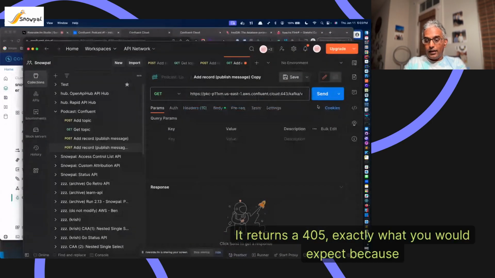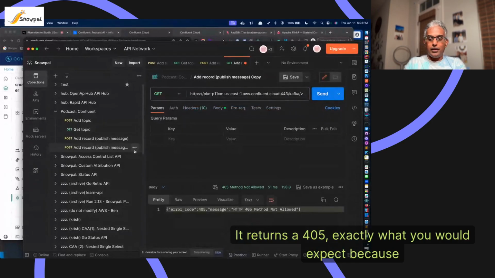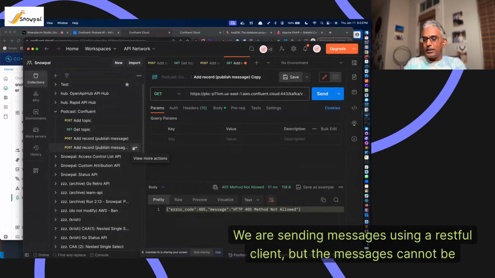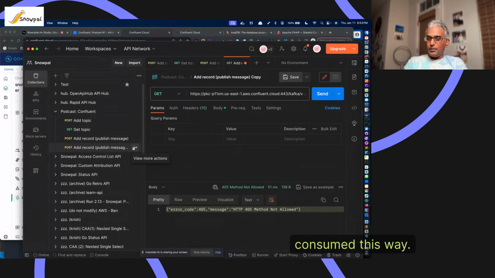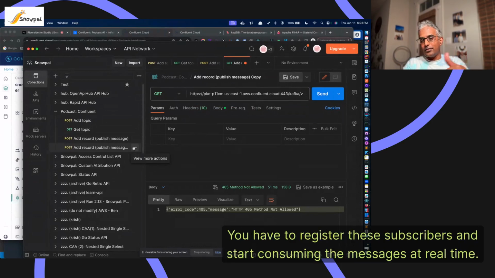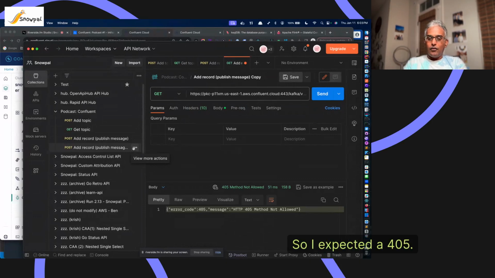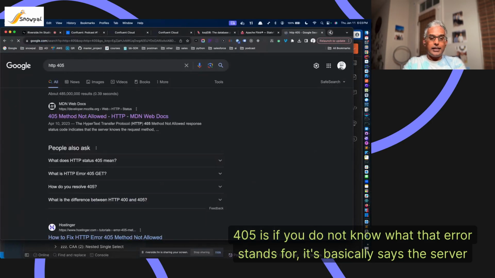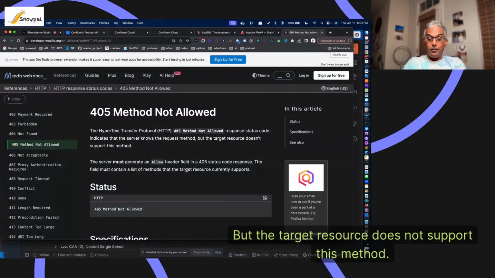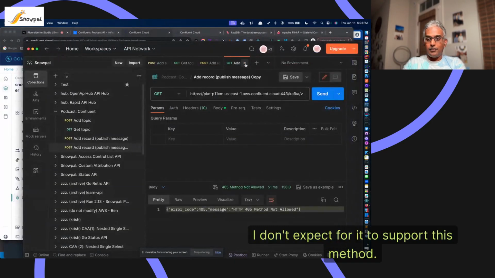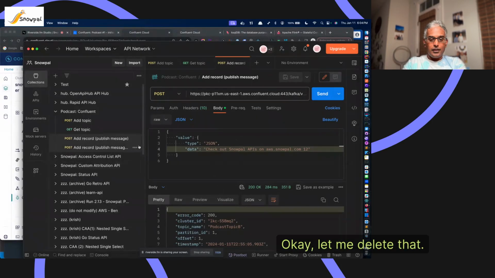See what happens. It returns a 405, exactly what you would expect, because we're using Kafka, right? We are sending messages using a RESTful client, but the messages cannot be consumed this way. I would not have expected them to be consumable this way. You have to register these subscribers and start consuming the messages in real time. So I expected a 405. If you do not know what that error stands for, it basically says the server understood our request, but the target resource does not support this method. I don't expect it to support this method. Okay, let me delete that.